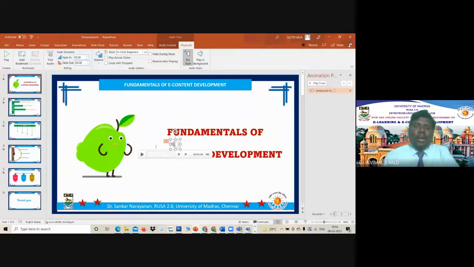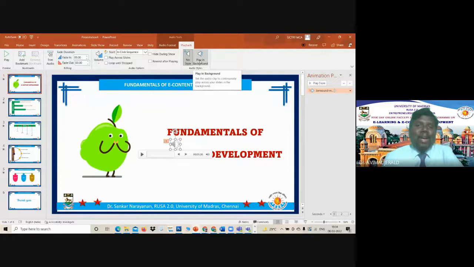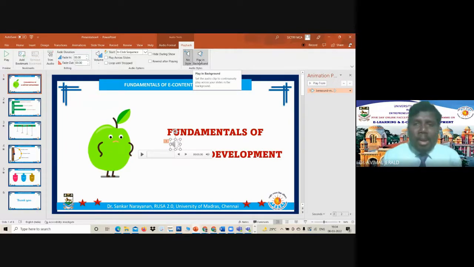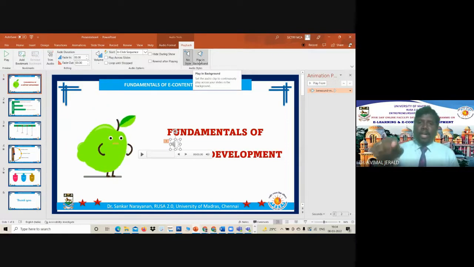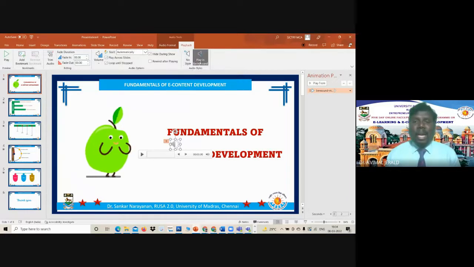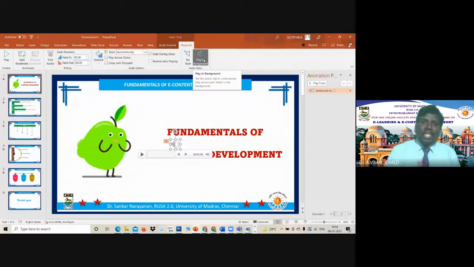Once this music appears, you'll have to click play in the background. Don't forget to do that. Play in the background. In 2010, it may not be available. Please make sure you give play in the background. Okay, I've given play in the background, which means the same music appears for all the slides.